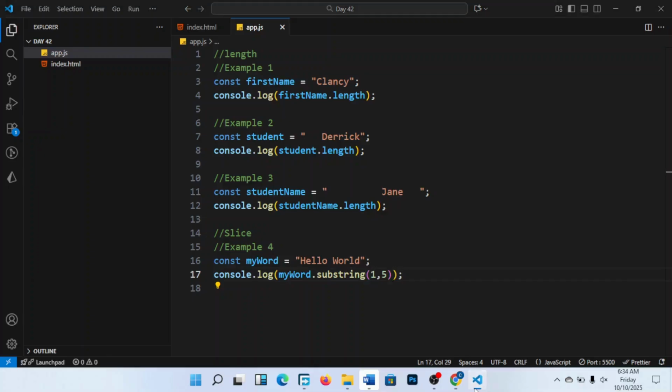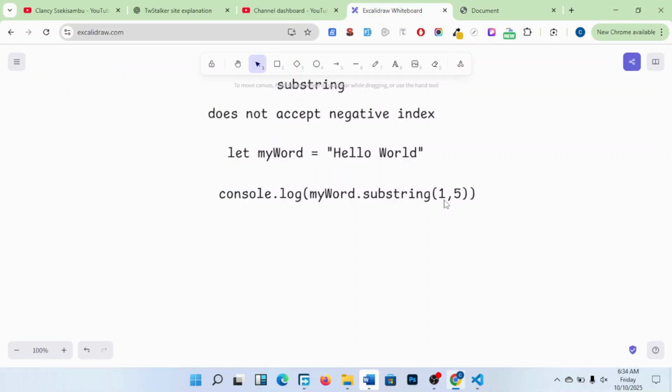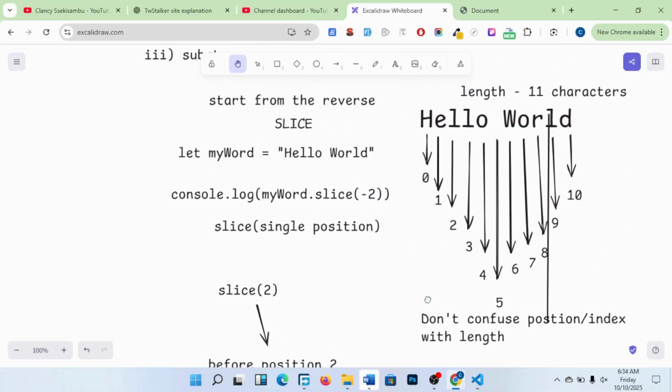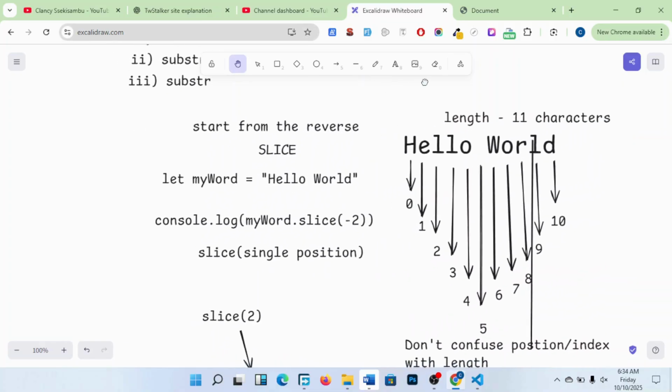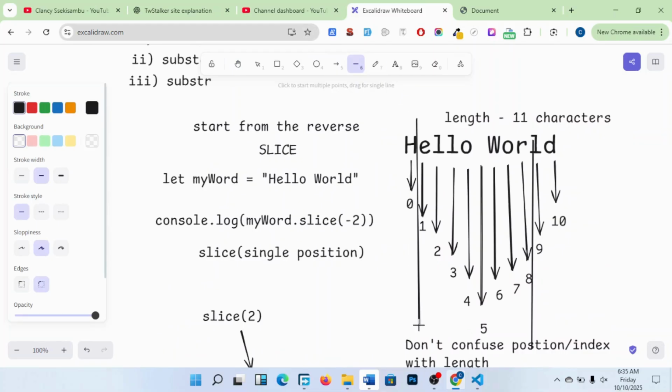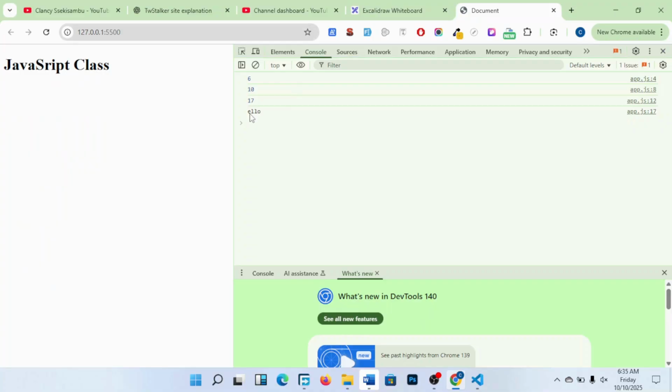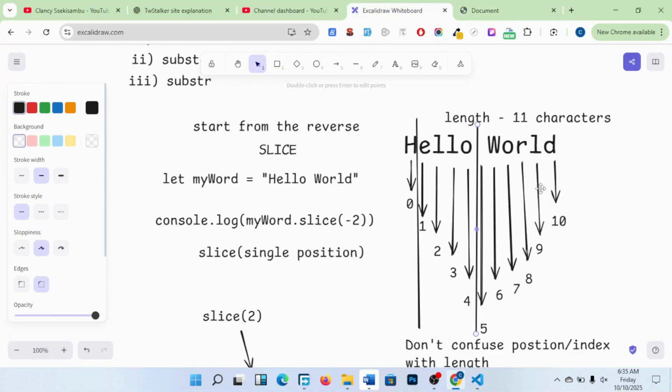What it does, it chops off normally everything before 1, and it stops where position 5 is. Are you seeing it? Everything before position 1 goes off, and also everything from position 5 onward goes off. So we remain with something like this, where I'm seeing yellow. Everything before position 5 goes off.